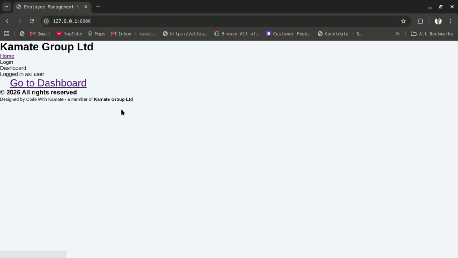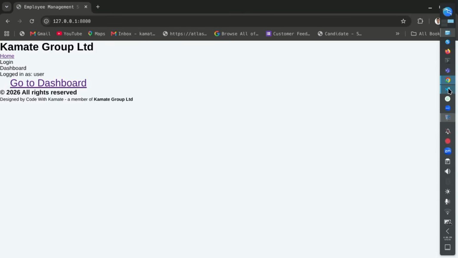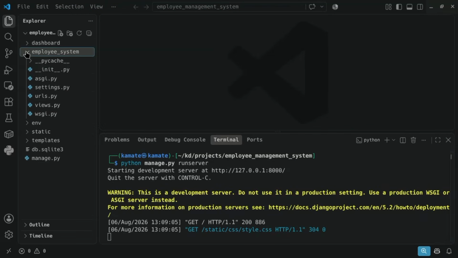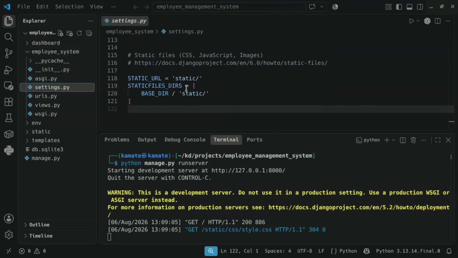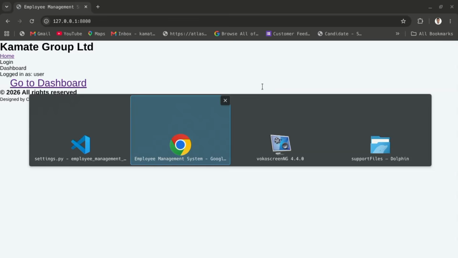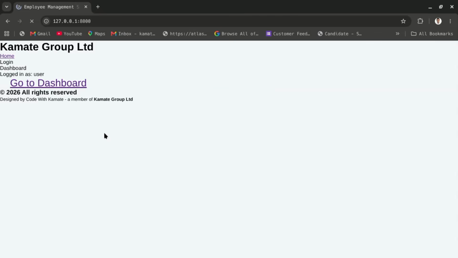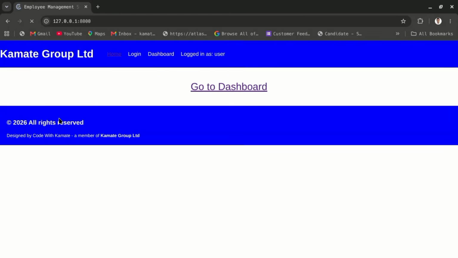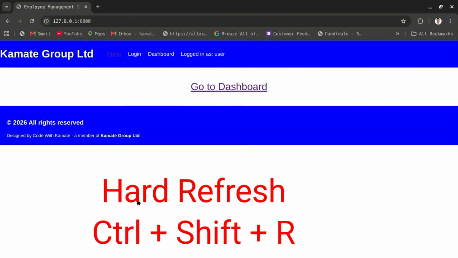So it's like our CSS is not loading. Let's check if there is anything wrong with CSS. I think in our configuration, settings.py, line 118, I think we can add a slash here. Then let's refresh. Let's refresh the page again and we see. Good. So when you refresh and it fails, you can always use Ctrl Shift and R to force a refresh.